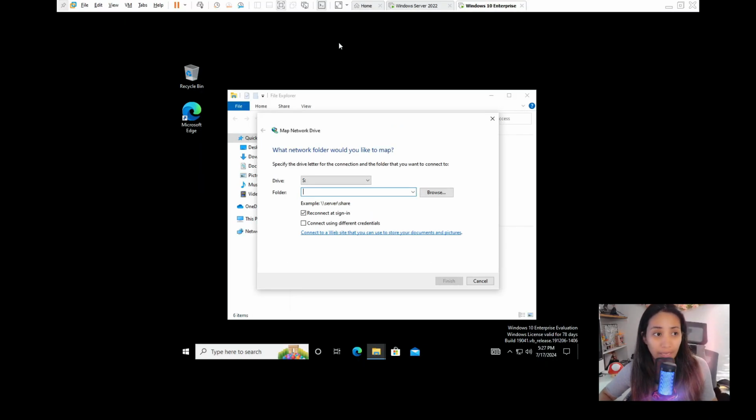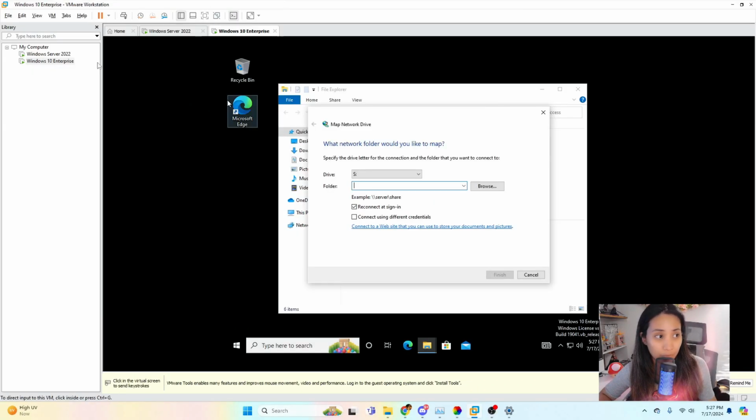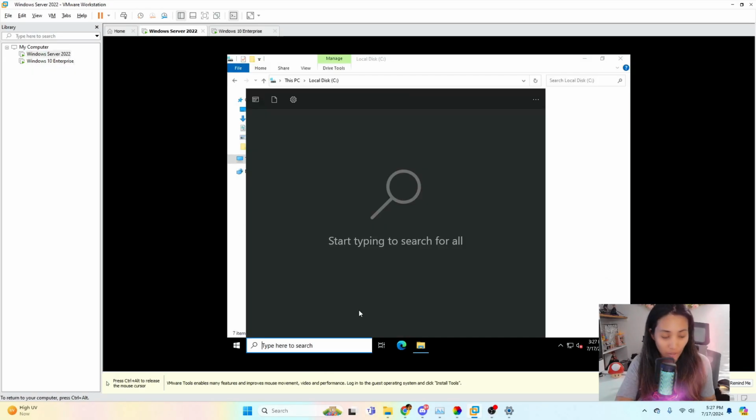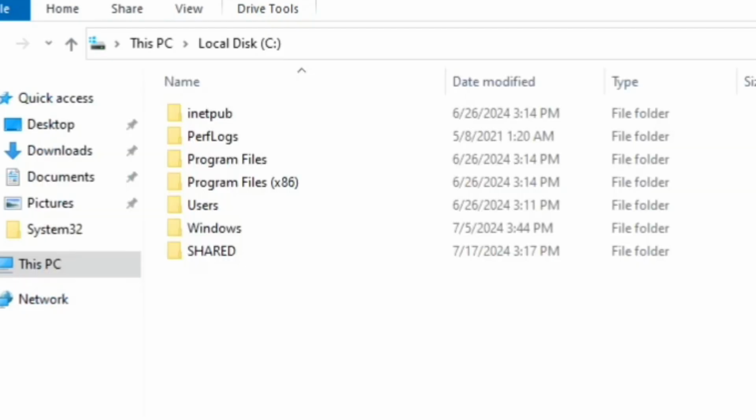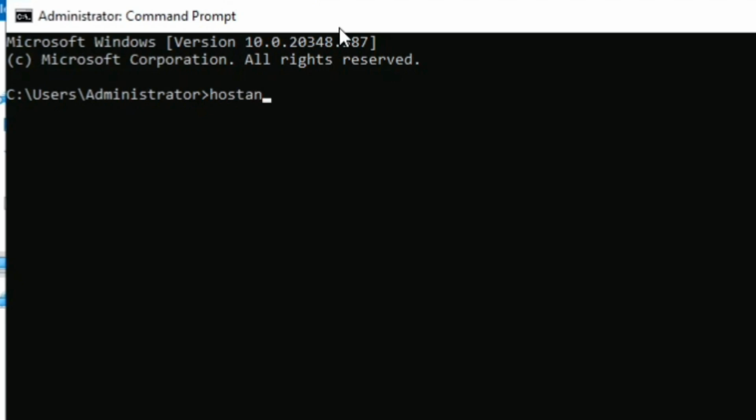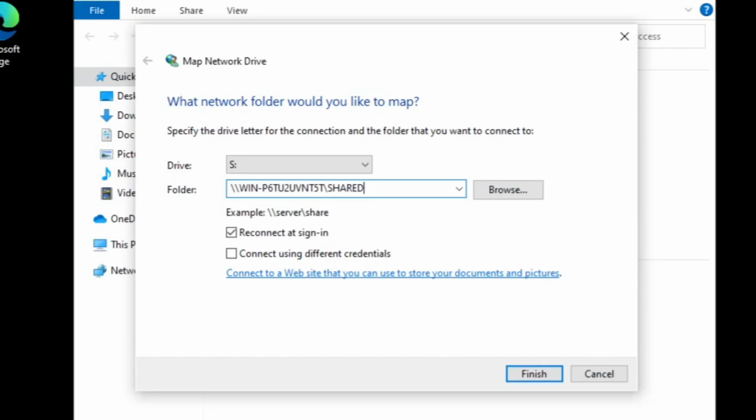If you don't know the name of your server or the host name, just go to your server, and then you can do this the easier way by using the command line. Type in cmd to open the command prompt, and if you type hostname, you can get your hostname, which is going to be the server name. Okay, so just type in \\ your server name \ your shared folder name, and uncheck reconnect at sign-in. You don't want to sign in again once we try to connect with this. So just make sure that there's no typo, everything is correct, and click on finish.